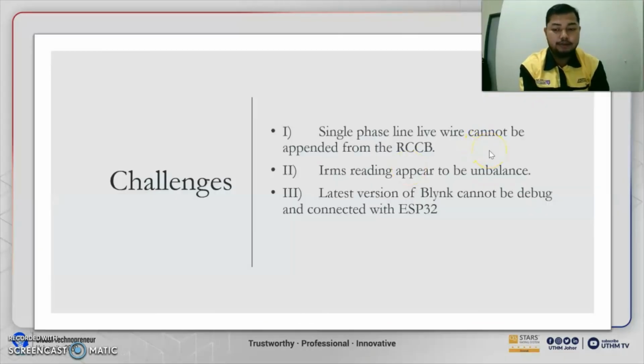Throughout this semester there are a few challenges that I can highlight. First, the single phase line and neutral wire cannot be obtained from the RCCB, and then the RMS reading appears to be unbalanced, and the latest version of Blynk cannot be debugged and connected with the ESP32. So for now and for this semester, I am using Blynk Legacy, which is the very first edition of the Blynk IoT platform.